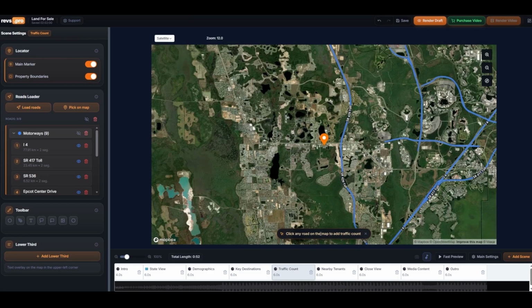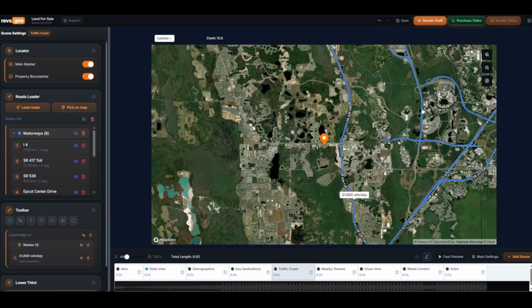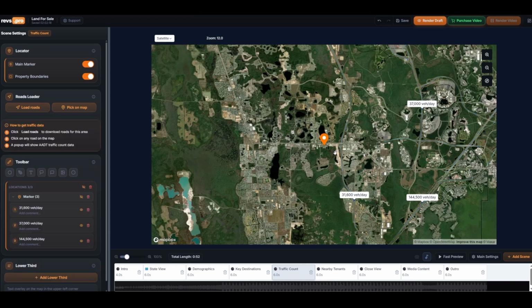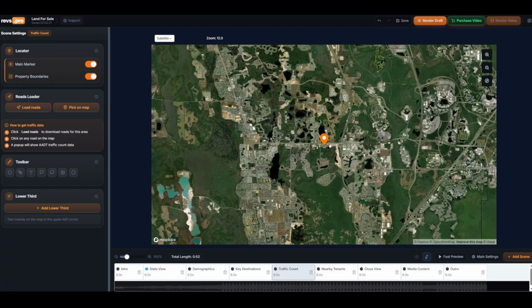The next scene is Traffic Count. The platform automatically finds the roads within the visible map area. To add traffic data, select a road, choose the relevant point, and add the traffic count information. I'm not happy with the current view, so I'll remove the loaded roads, zoom in, and add them again.